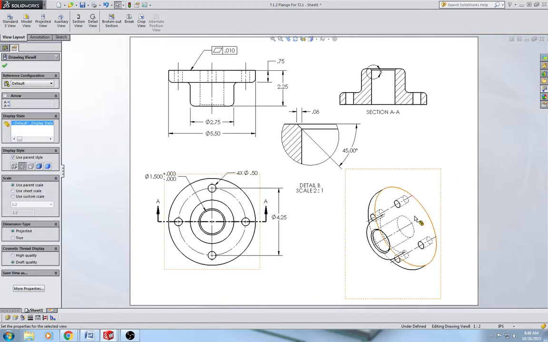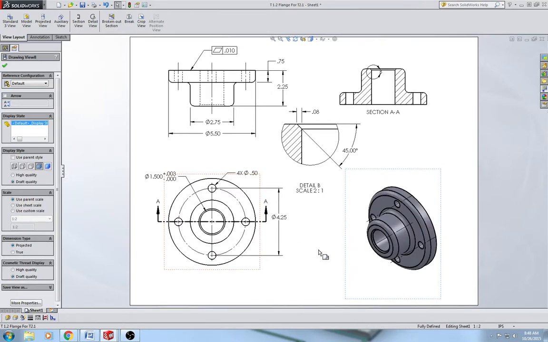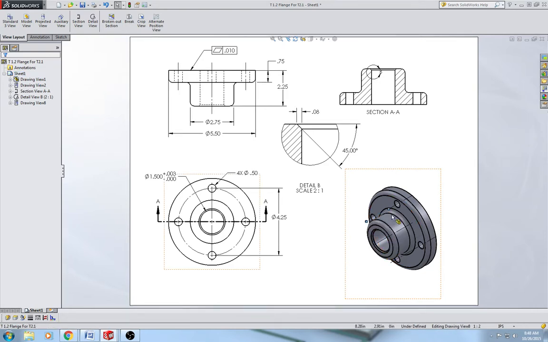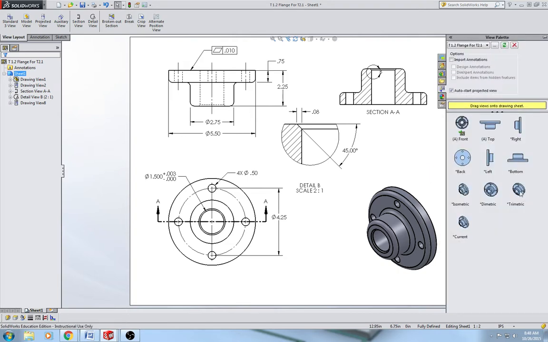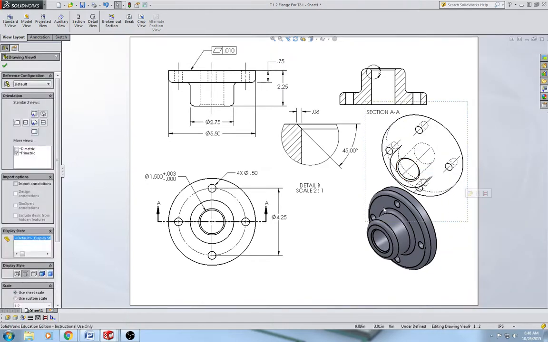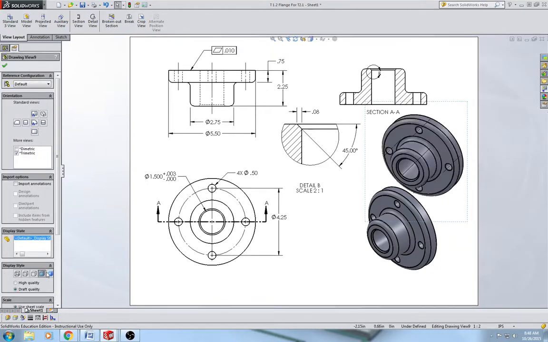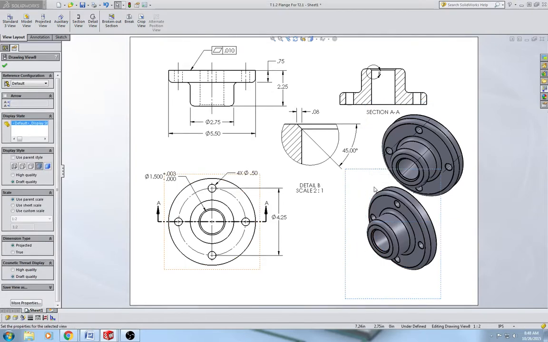Now it's not displaying the way we want it to display, so we'll just select it, go over here to where it says Display Style, uncheck Use Parent Style, and then we'll change the display style to Shaded with Edges. And if it has center lines in it, we can get rid of those center lines. We don't need center lines in our isometric view. Okay, it looks like the book wanted us to use a trimetric view. One way we could have put a trimetric view in is if we go over here to the right, click and drag trimetric. And then again, we could change the display style over here. So yeah, that looks better. Let's use our trimetric.